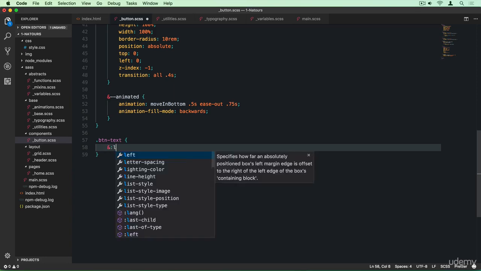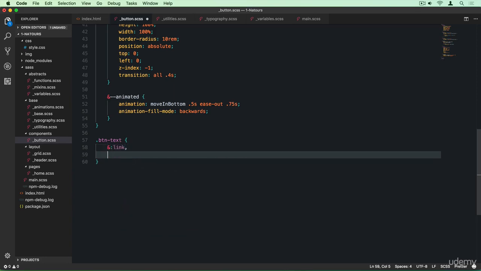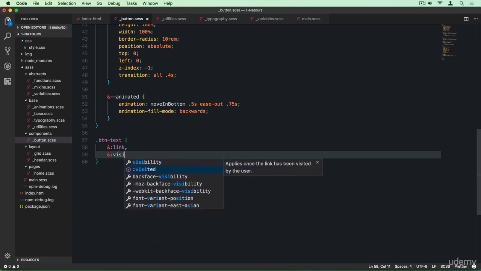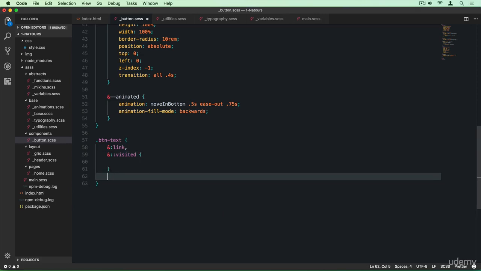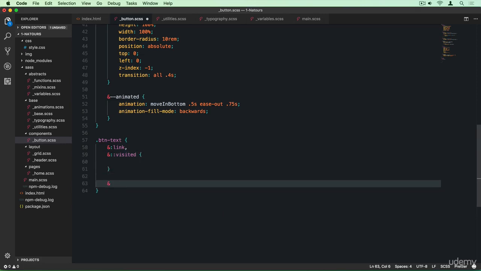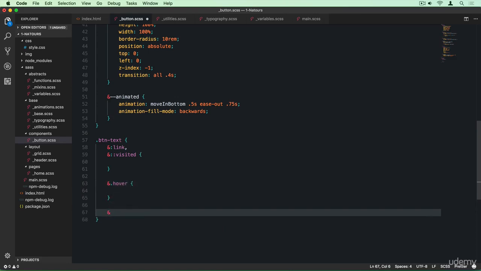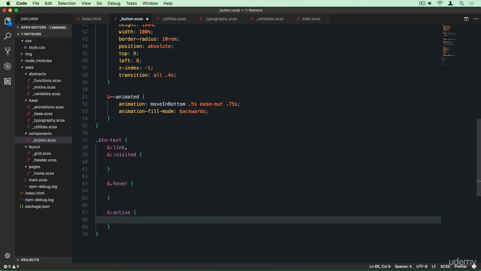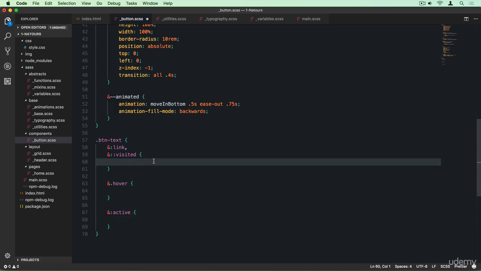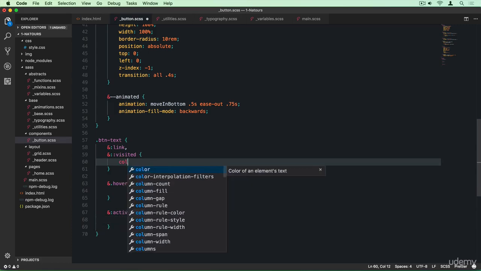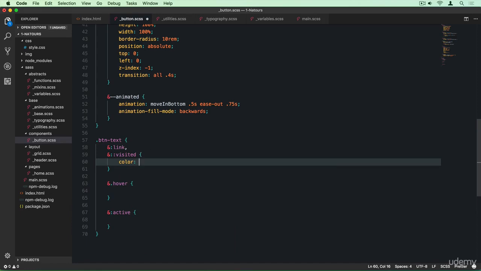So link, and by now you're already really familiar with the way we write this. So link and visited. And then we have one for the hover state. And then we have one for the active state. And this is actually pretty similar to the button that we wrote before. So let's just very quickly do this. Okay, so the color should be our primary green color, okay? So that it stands out nicely from the rest of the text.